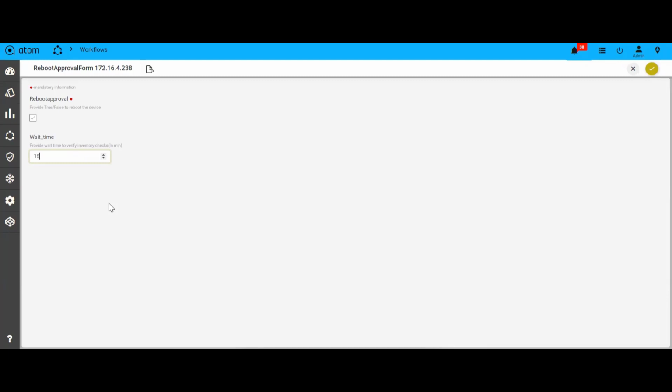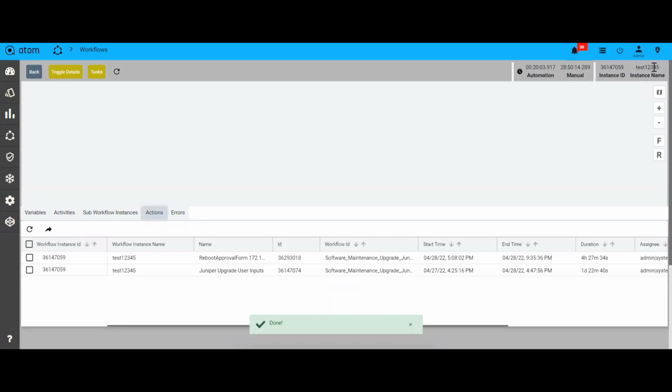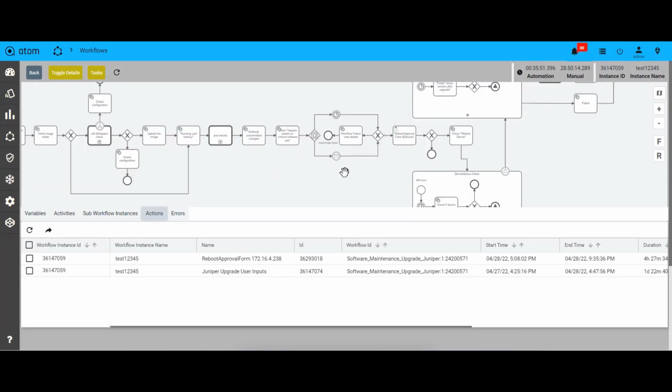Now I have to provide the reboot approval and the wait time. Let's keep the wait time as 15 minutes. Once I give this reboot approval here, the device will take the reboot command and start coming up with the new image. In those 15 minutes, we will continuously run a ping test on the device. Now we see that the workflow has finished successfully.